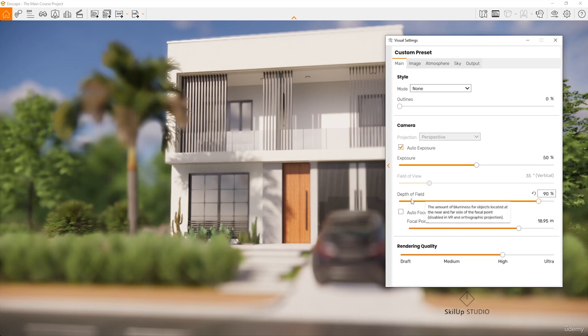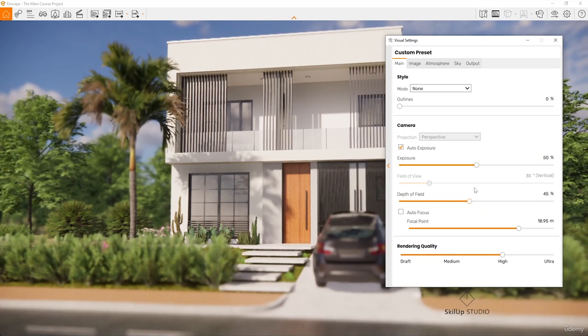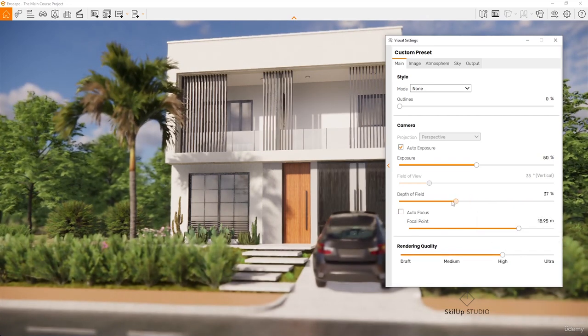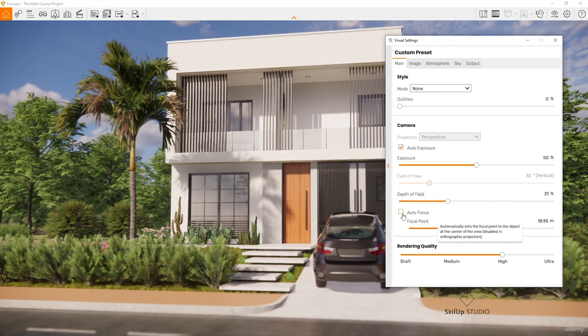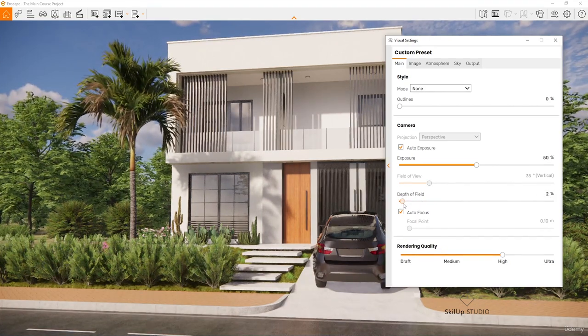We can reduce depth of field. So we will notice this result. We can turn on autofocus again, then reduce depth of field to 0. And if we want some blur in the shot, we may set depth of field at 5.